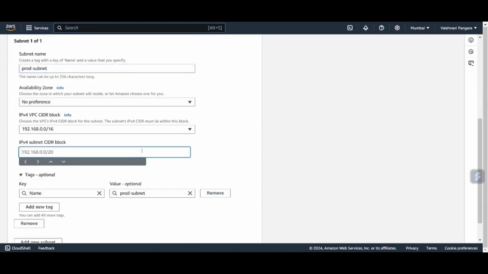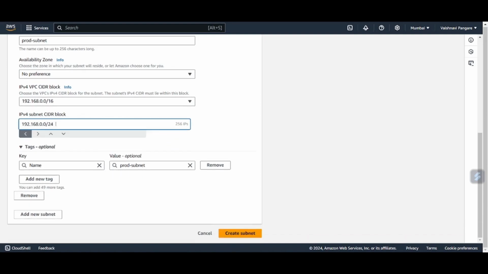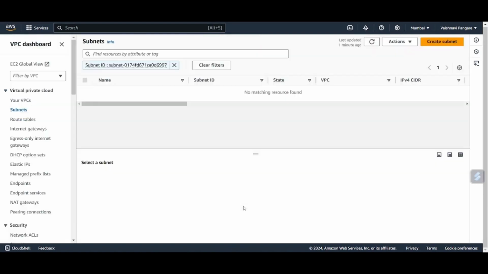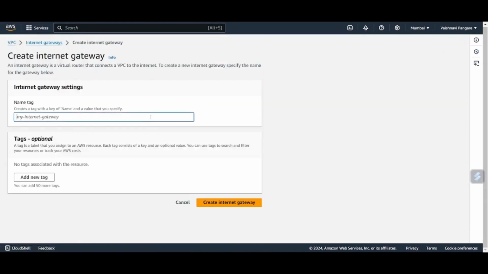And now I'll assign a CIDR for this subnet. Inside this 192.168.0.0/16, we'll assign 192.168.0.0/24. So assigning 256 IP addresses to this subnet, and I'll create the subnet. Okay, sorry, 168. Yeah, created.